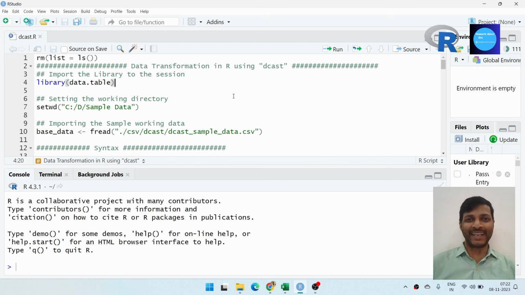Hi, welcome back. In this video, let us unravel the secrets of the dcast function in R, a tool that can turn your data into a masterpiece. Let us jump in. We are going to use the dcast function for data transformations in R.